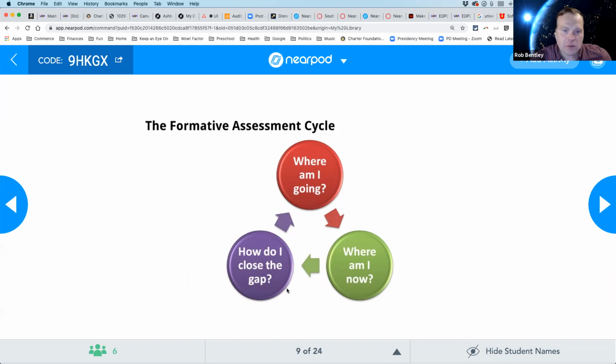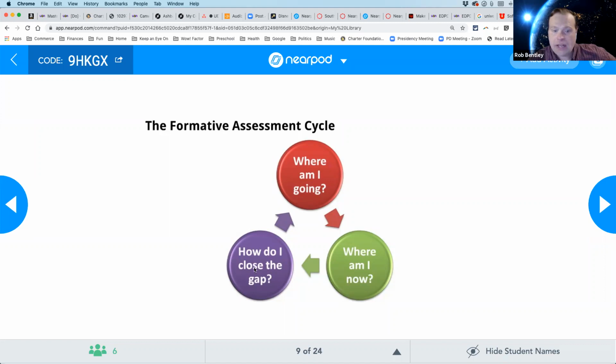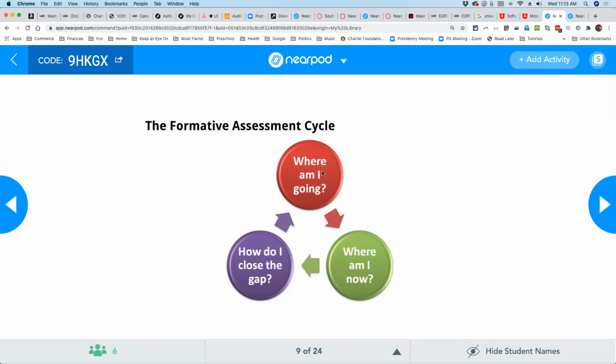There's really a formative assessment cycle. We need to help the students to see where they are going. So like the standards, and also their own goals and things. What are they trying to achieve? Where am I now, and how do I close the gap? So hopefully our students are thinking about these things, but also we as teachers, where am I trying to get my students to? Where are they now, and how do I help them close the gap?